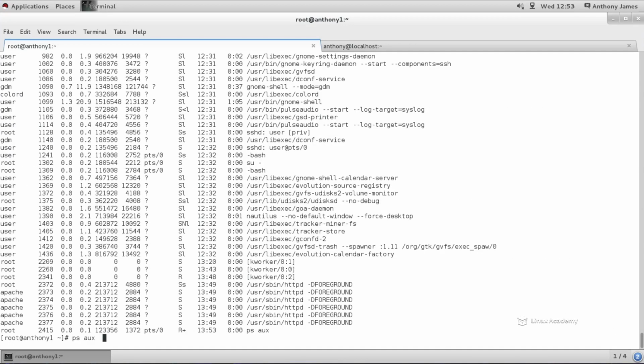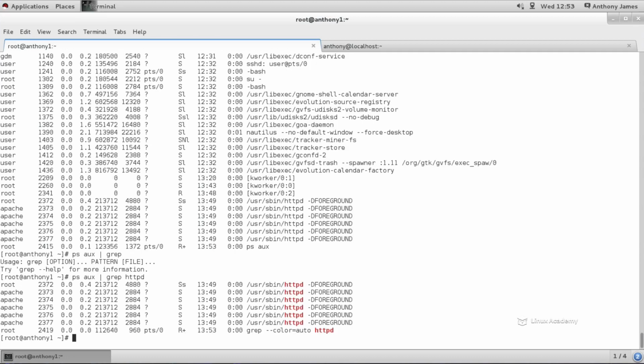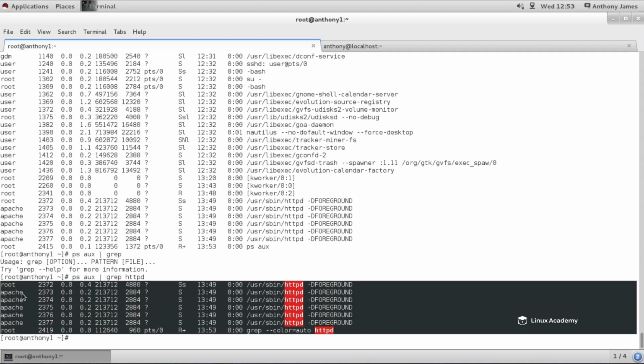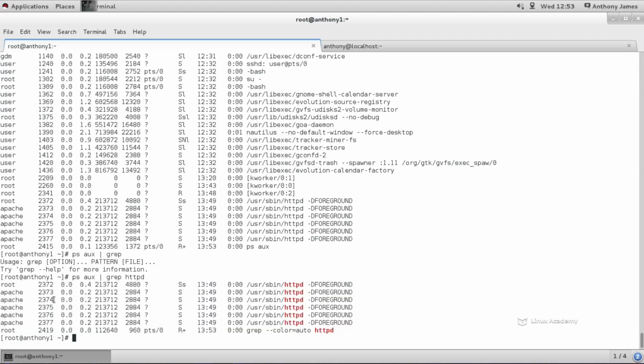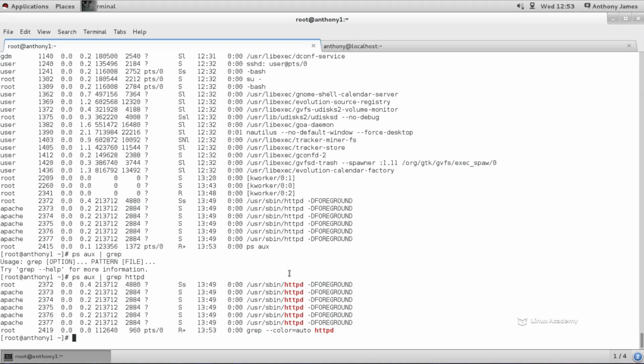What I could do is pipe this into the grep program and then grep for HTTPD. You'll notice that we have HTTPD processes running on our system. It shows what user owns it: we have root, Apache, and again root. It shows our process ID, and it says what command started the process, what command started this program.